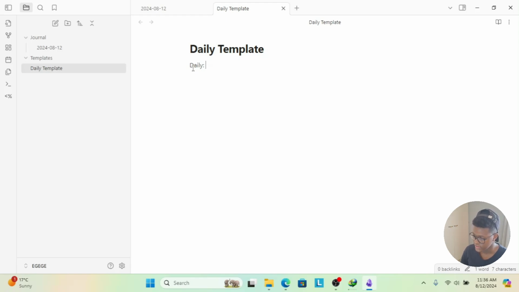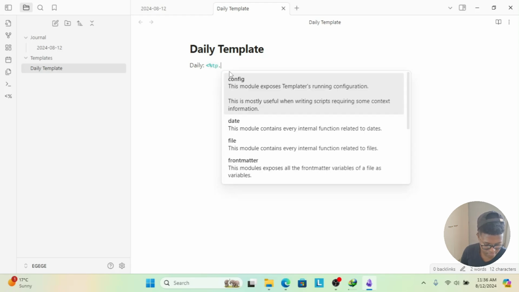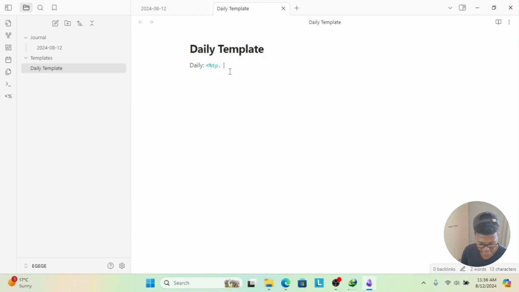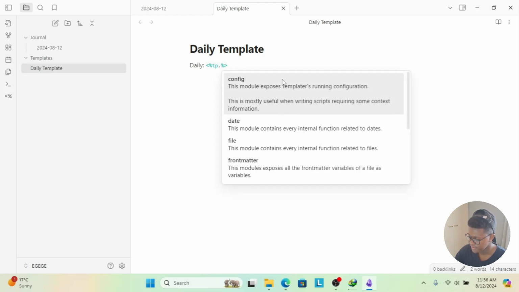And you're going to use the less than symbol and then the percentage symbol. So as you can see there, it has been highlighted, so it's like in blue. And then type in TP dot space. And then we're going to add in another percentage sign. And then we're going to use the more than symbol. So now if I go here to the middle, what you'll notice is that there's a few options available to me. So if I click that, as you can see there, config, date, file, front matter.